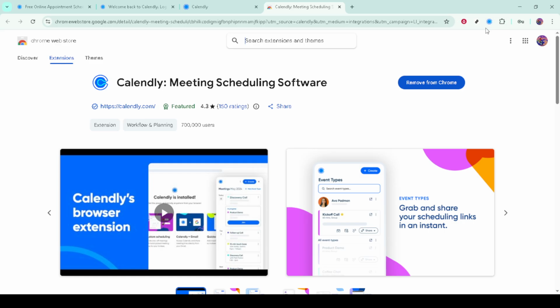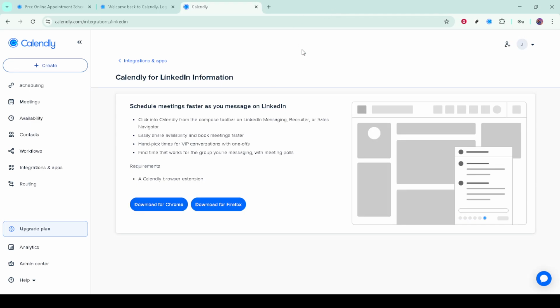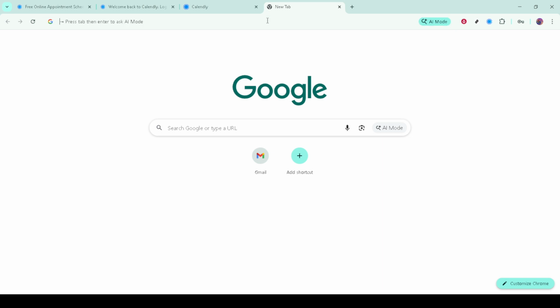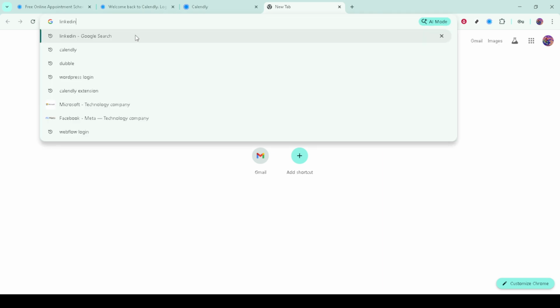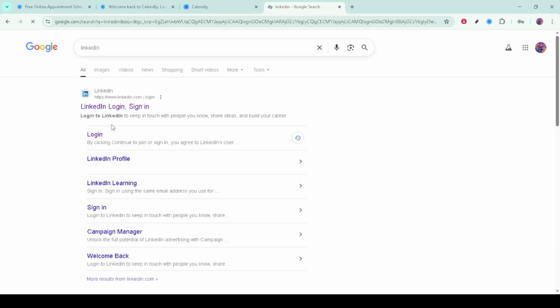Make sure you use the same Calendly account you just logged into and keep your browser updated for the smoothest setup. From here, using it is straightforward. When you're in LinkedIn messaging, open a conversation and you'll notice the Calendly option available from your Composer area. That's where you can choose an event type and instantly insert your scheduling link without leaving LinkedIn.